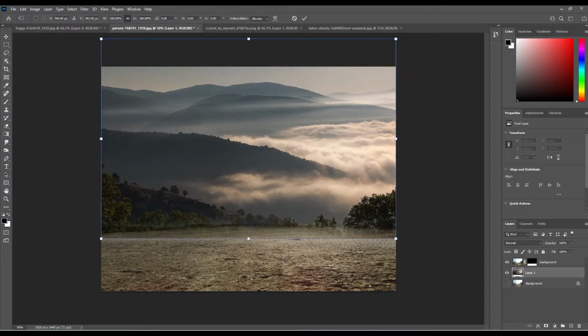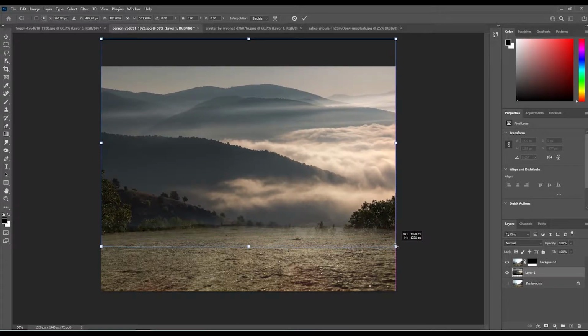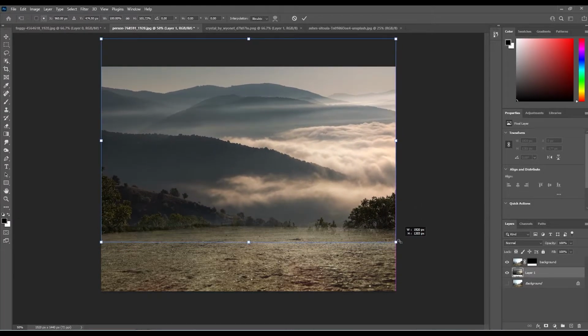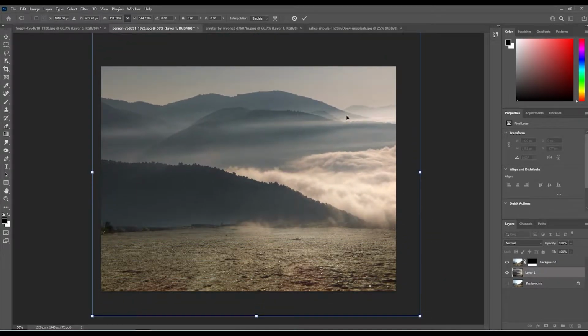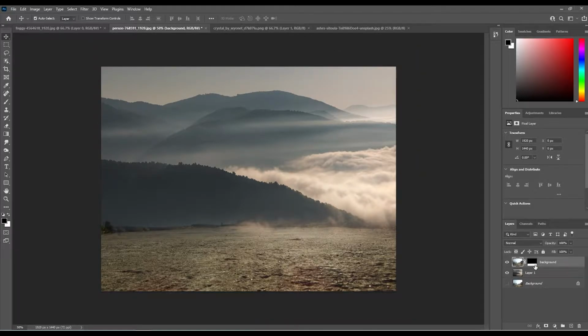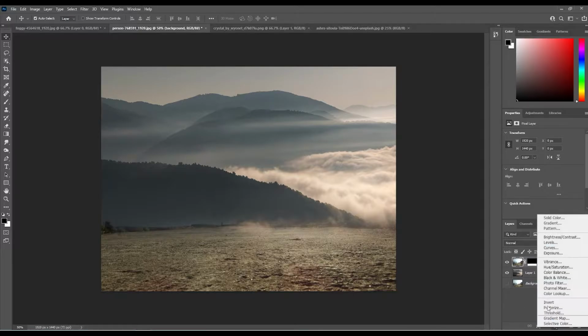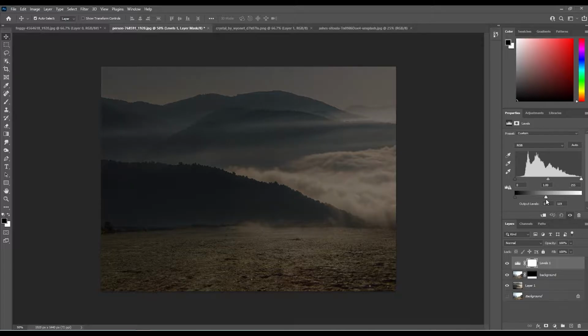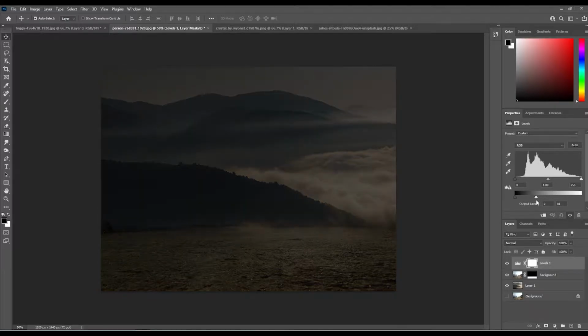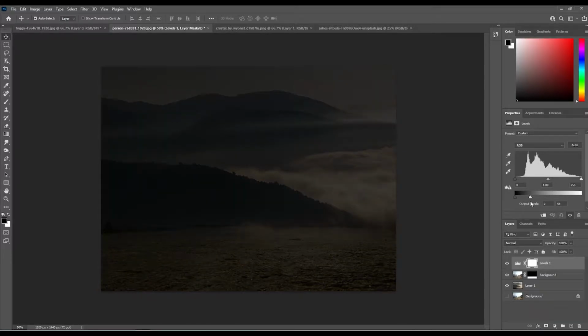From here, just press Ctrl T to transform, and get it to transform to the way you want it, but this is just how I liked it for now. Then just line it up, hit the tick, good to go. From here we're just going to come into our adjustments. We're going to create a levels adjustment there, and then we're just going to bring down the highlights, like so.